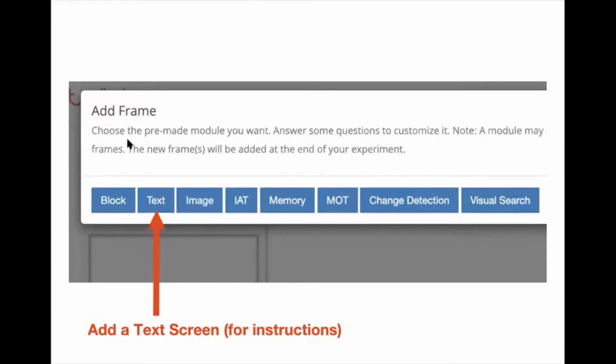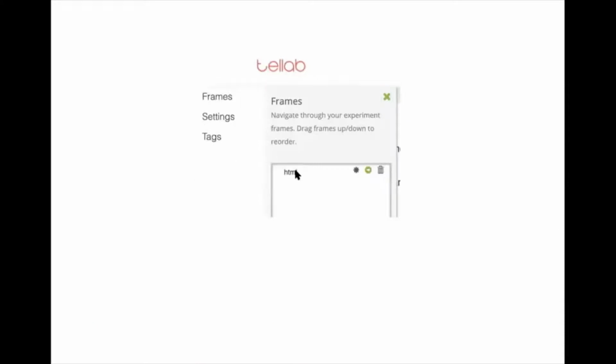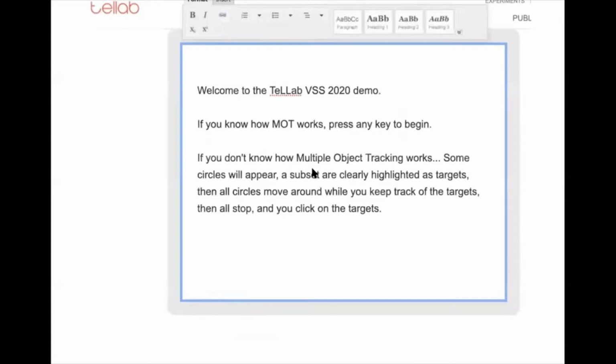And once you do that, it'll create in the editor, I think it says HTML, it's got a few options. And now you can just type the text right in. So I did this as I was making that demo initially. You just type the text right in for your instructions.